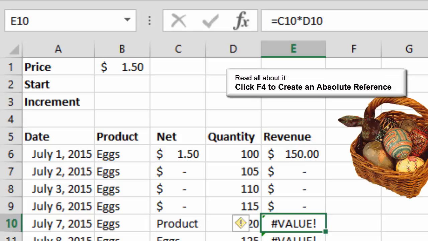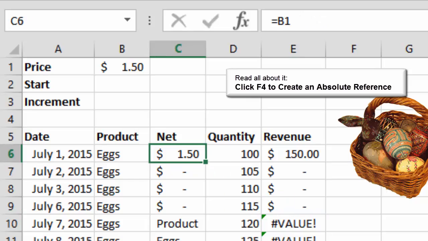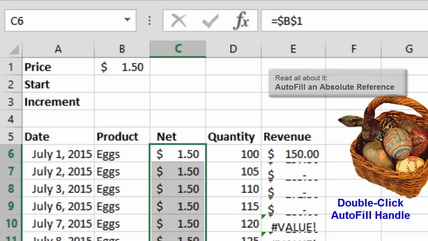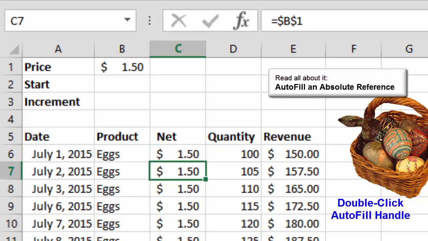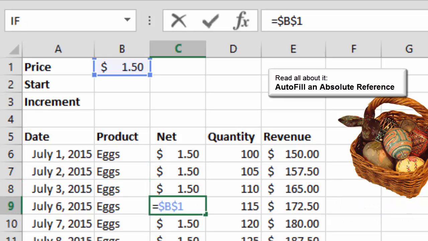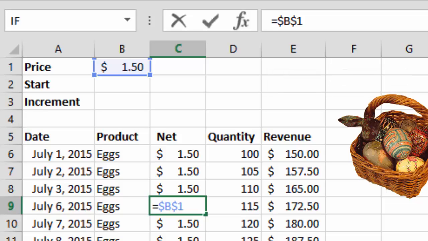Try again. Click on C6. And when you click on C6, go to the formula bar and click on the B1. On your keyboard, type F4. This changes it to $B$1. That means absolute. It will not change. Now double-click the AutoFill handle and see. Every single row has an absolute B, absolute 1. If you double-click any of them, they all refer to the same price, B1. And that was the plan.